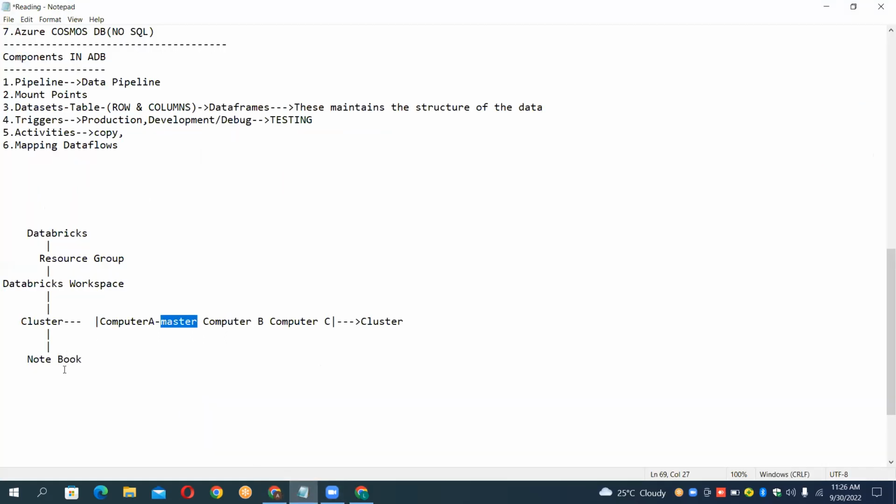On a cluster, you can create multiple notebooks. Am I right, guys? In a notebook, we create clusters, right? No, on the cluster, we create a notebook. We can create multiple notebooks on a single cluster. We can have multiple clusters on a single workspace. And we can have multiple workspaces on a resource group. Getting my point? This is the thing we have.